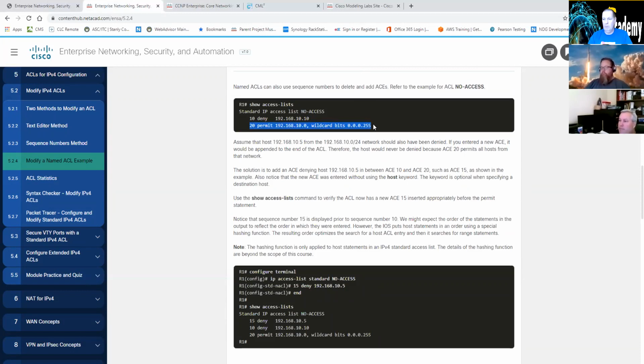Now at that point, it wouldn't have had any effect, because as the packet drops down through the ACL, the first thing applied would be: is this 192.168.10.10? The answer would be no. The next question would be: does it match 192.168.10 anything? Since it's from 10.11, the answer is yes, so it would be permitted. At that point, the packet would never make it to entry 30, which was trying to deny 10.11.